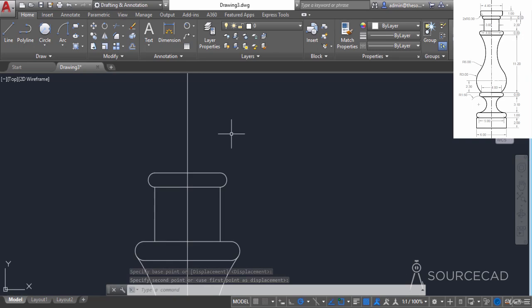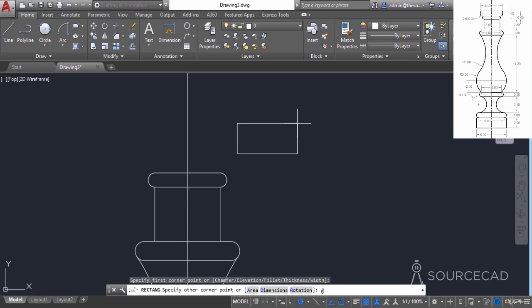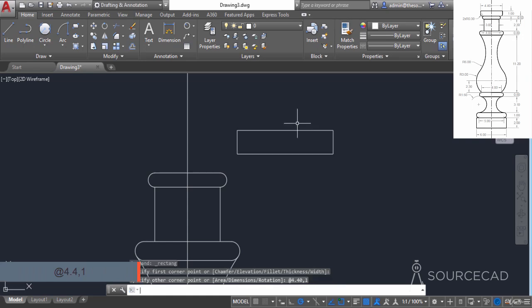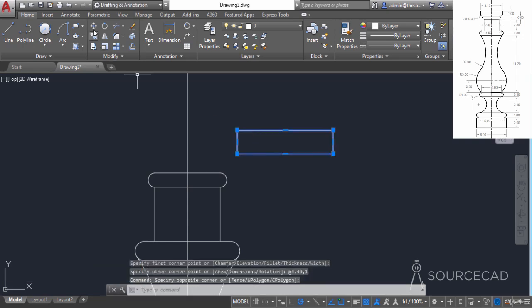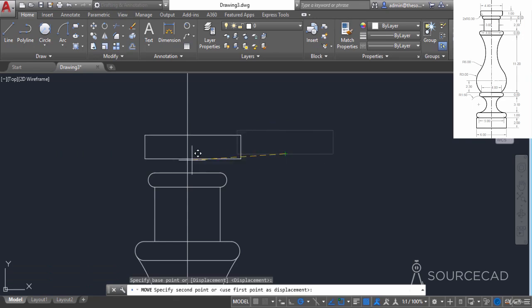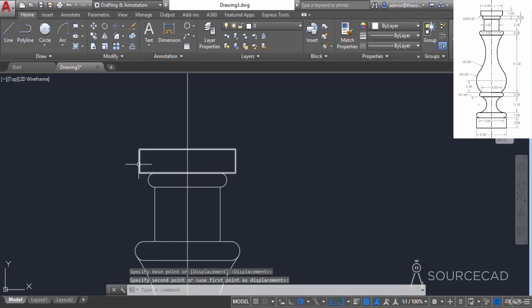Now we need to add the last rectangle. So go to rectangle tool, click anywhere to start that one, then type at. In this case, the length of the rectangle is 4.40 and the height is 1, and press enter. Once again I'll select it, go to move, click on this midpoint, move it here. We only need to add this fillet.